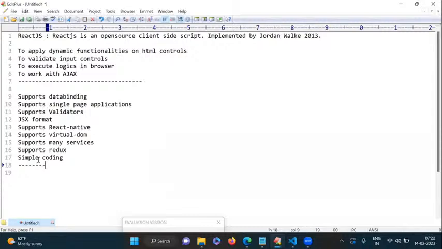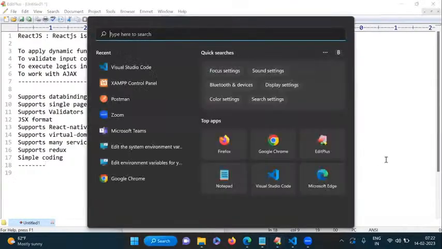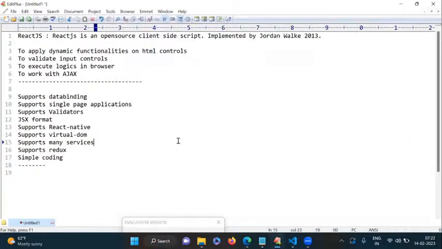Can anyone tell me what is the difference between a framework and a library? Anyone have an idea? Java is a technology, and Java-related frameworks are there, different types of frameworks we have. Now React.js, jQuery, all these come under libraries, and Angular is a framework. What is the difference between a framework and a library? Can anyone share?